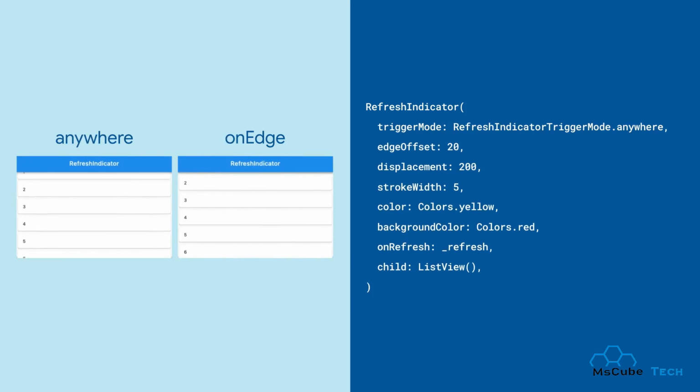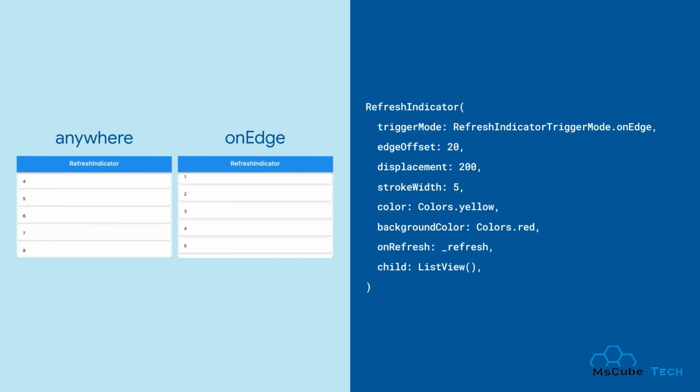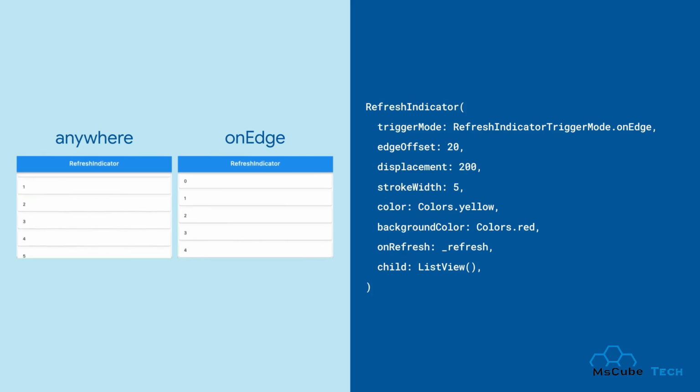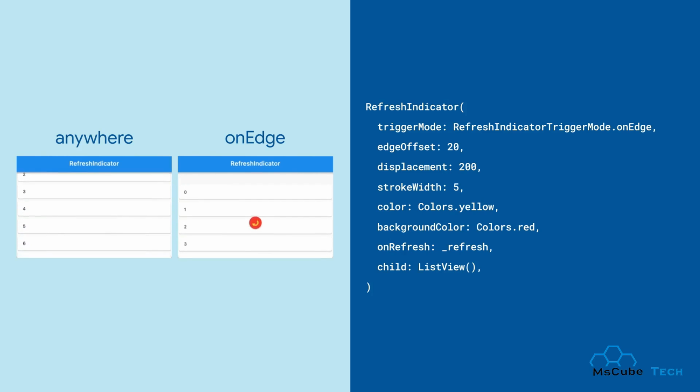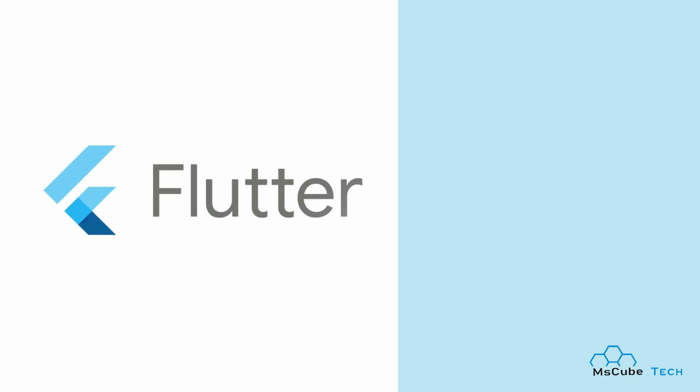Finally, use trigger mode set to anywhere or on edge to change whether the indicator will appear regardless of the starting scroll position, or only when it's already at the edge.